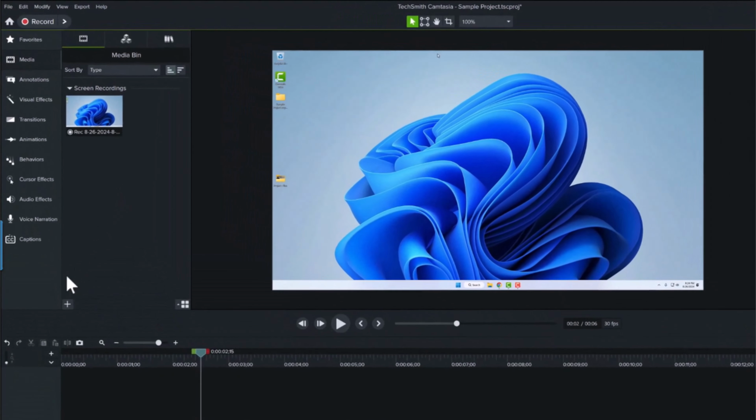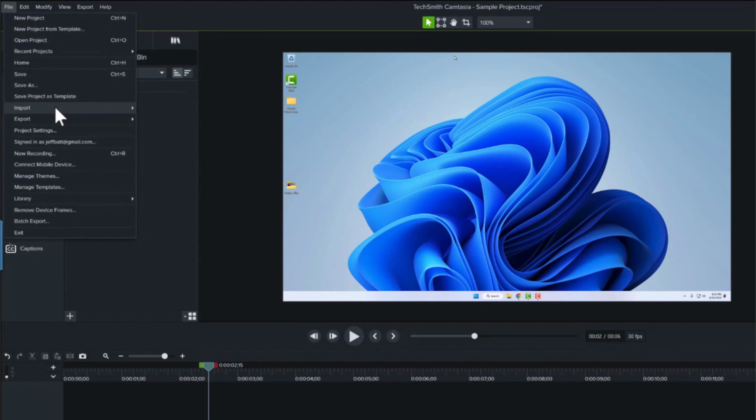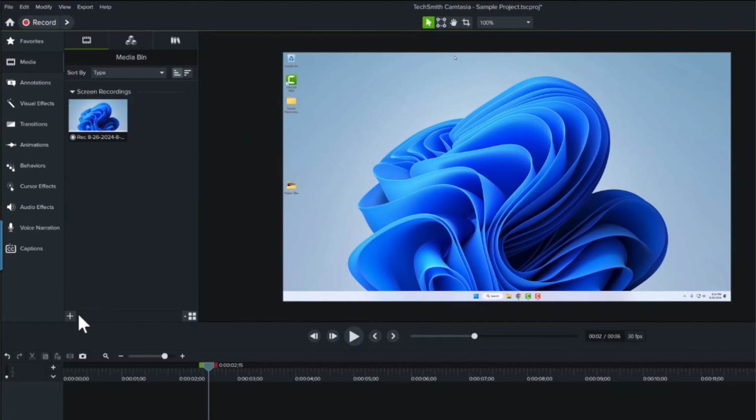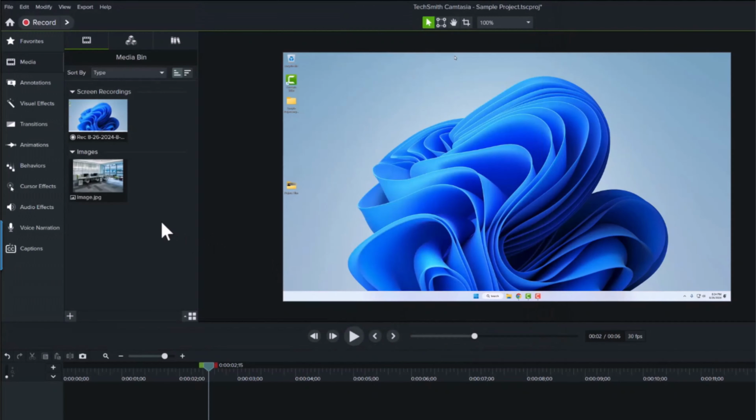So let's go ahead and import media. You can click on this plus icon, or you can go to File, Import, and then Import Media. Now notice Control I is a shortcut to be able to do that as well. All right, so I'm going to import something from my desktop right now. So there's an image right there. I'm just going to drag and drop that image.